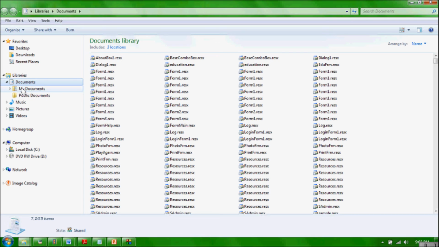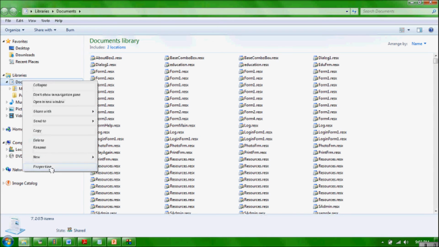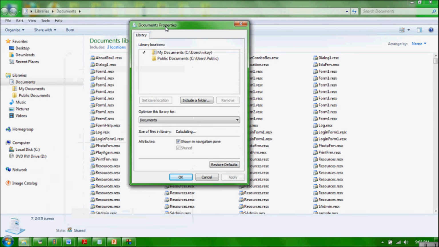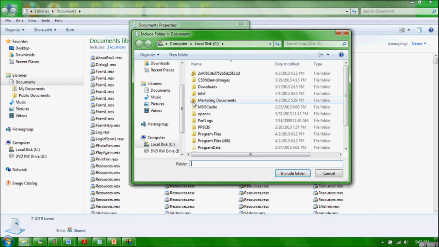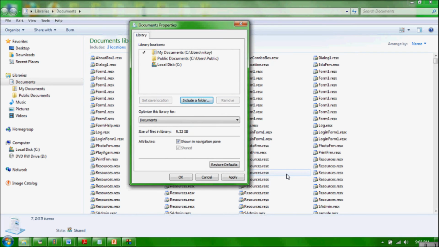Now right click on documents and click properties. In the document properties window, click include a folder button. In the include folder in documents window, scroll down the left pane, select local drive C and click include folder. Now drive C is listed as a library location, and then click OK.